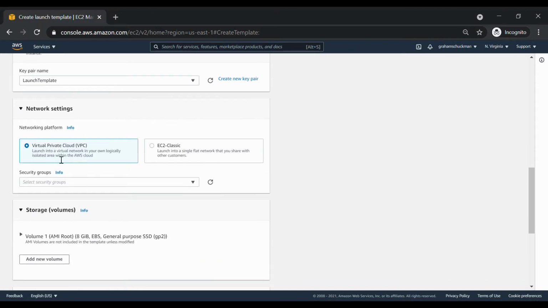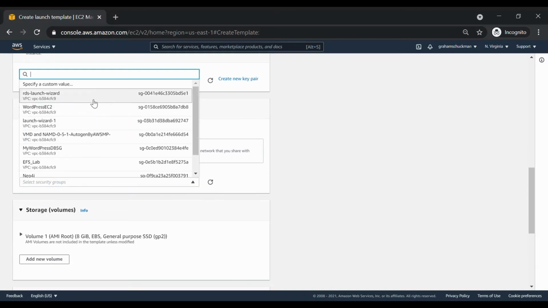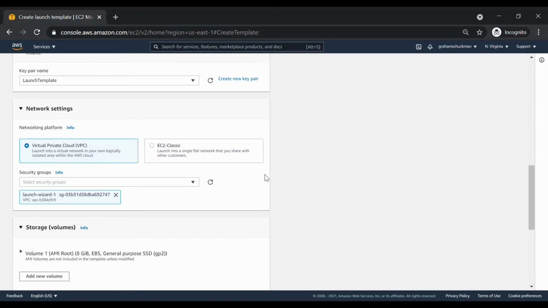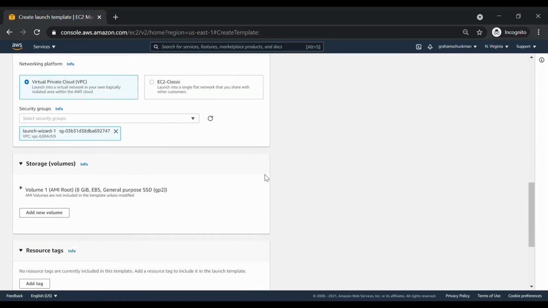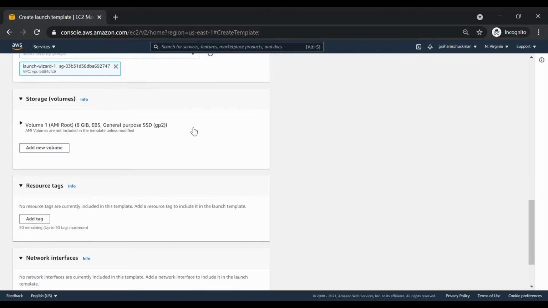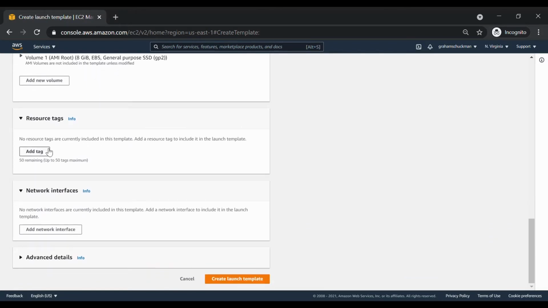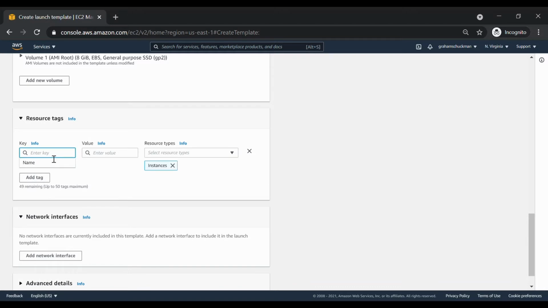We want to launch into our VPC. And in this case, I'm going to use my Launch Wizard 1 security group, which already has SSH and HTTP open on port 80. Again, we can keep our volumes as the default. And we'll go ahead and use a resource tag to name our instances. So I'll call it name, and our value can be something like ASG for auto-scaling. We'll just call this auto-scaling.